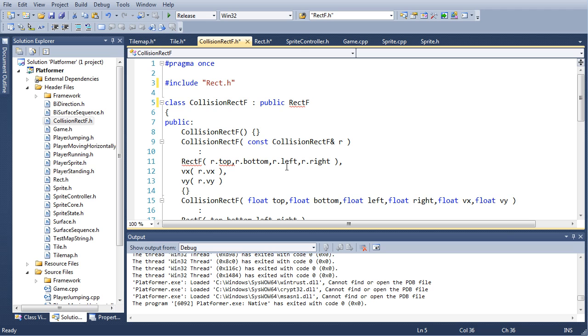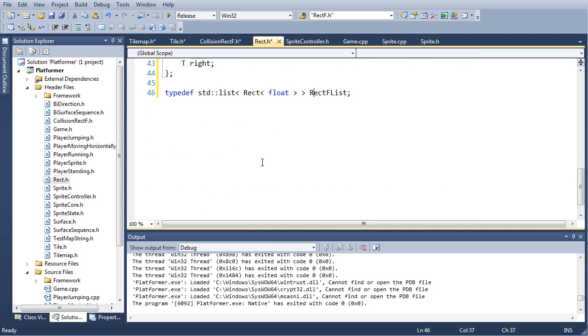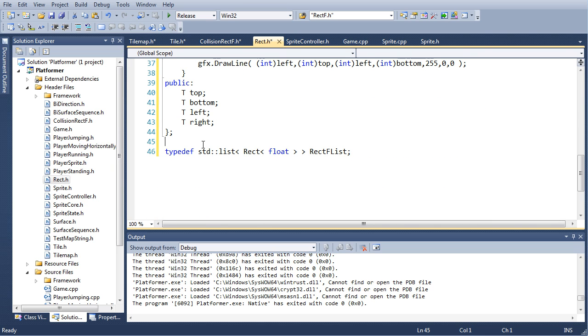I got a way sexier way to do this. Because you know how I like it when it's so sexy. We go down here and we go typedef rect float rectf. So we make a new type called rectf, and it's basically rect with the template parameter specified as being a float.